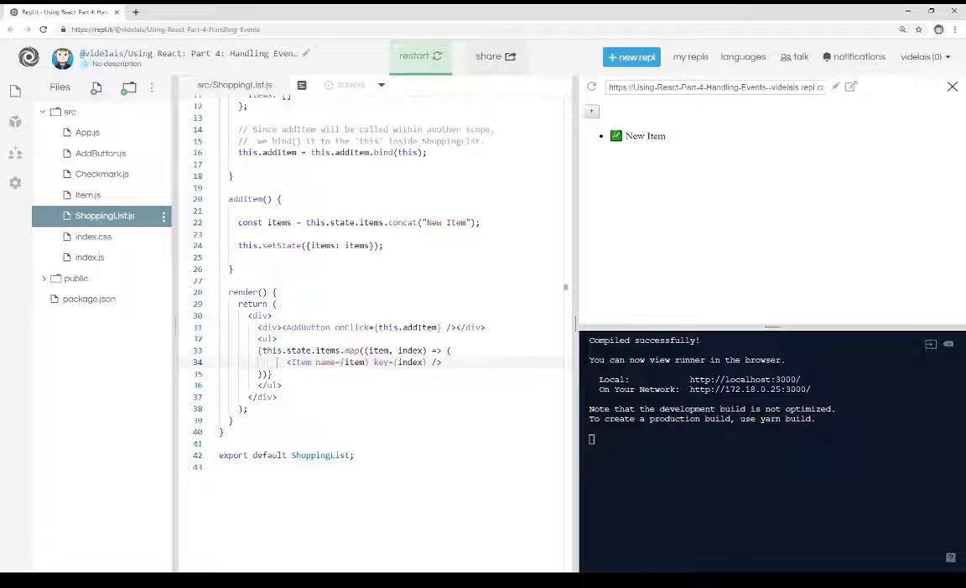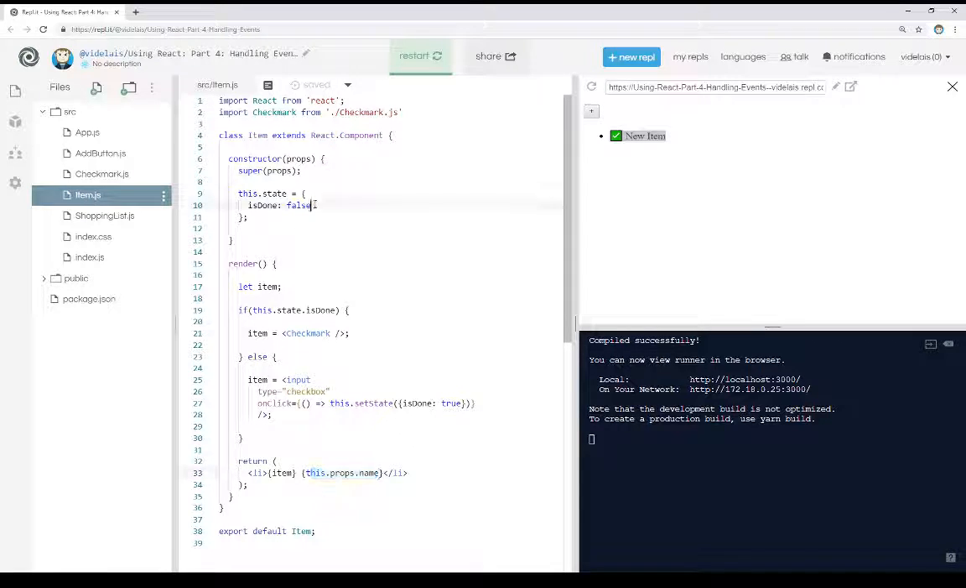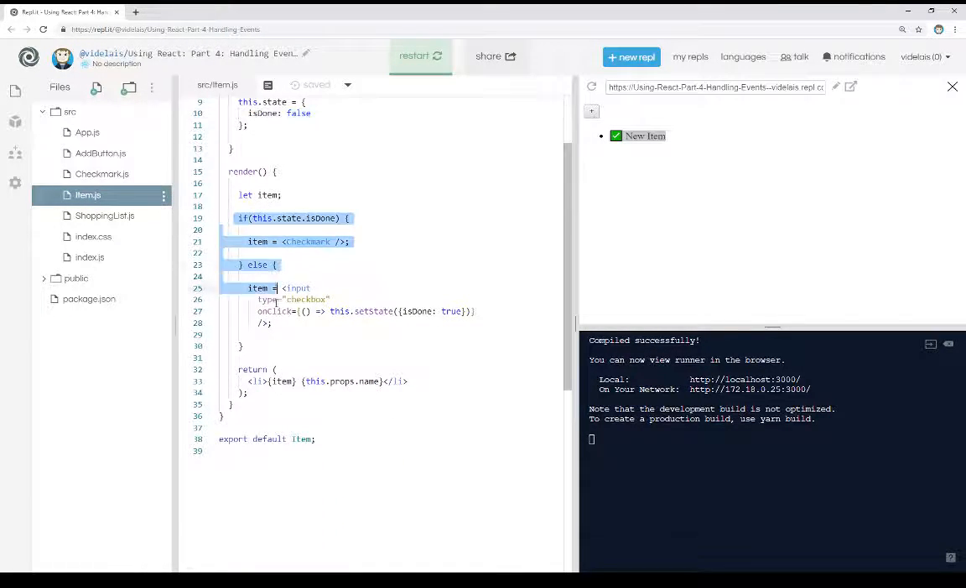But it builds off the idea of the previous video, right? We're talking about states with an item. Item was keeping track of its own state. I'll come back over here to item as I'm talking about it. And we saw, depending on whatever its state was, it would either show checkmark or it would show input box with its own event handler on click, which changed its state information. We saw that in the previous video as I talked about states.